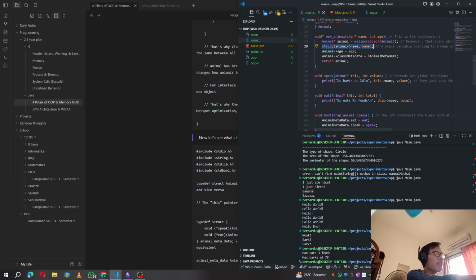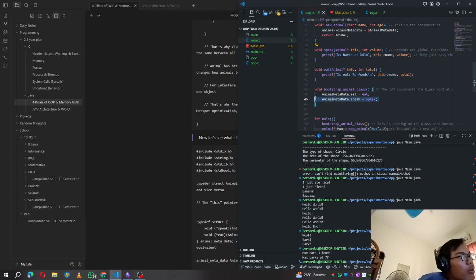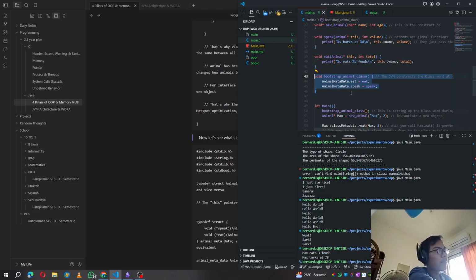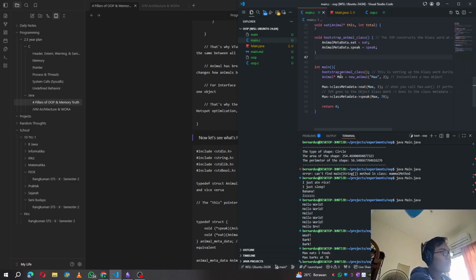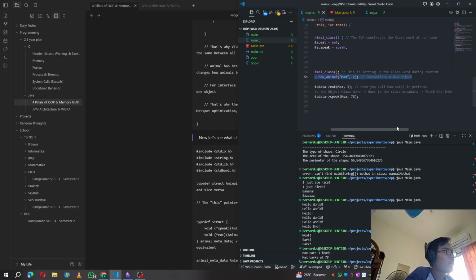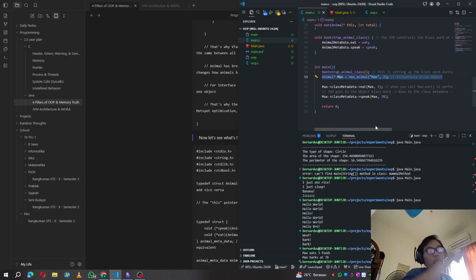We put the name to the animal name, and then we put the age and the metadata, and then we return the address. This is the method's implementation, and then we bootstrap the animal class, which basically puts the implementation there. We create the animal metadata, and then we instantiate a new object, and then we call max.eat. It performs what I talked about, alright?